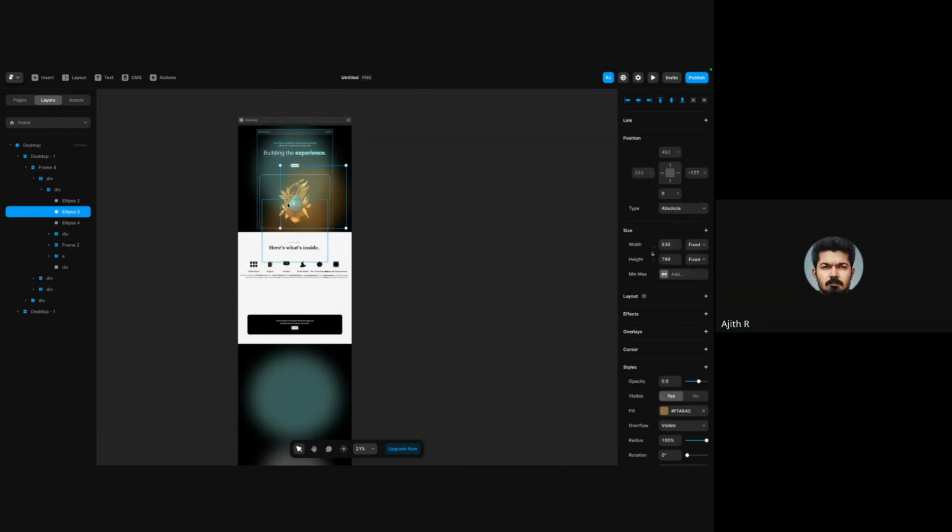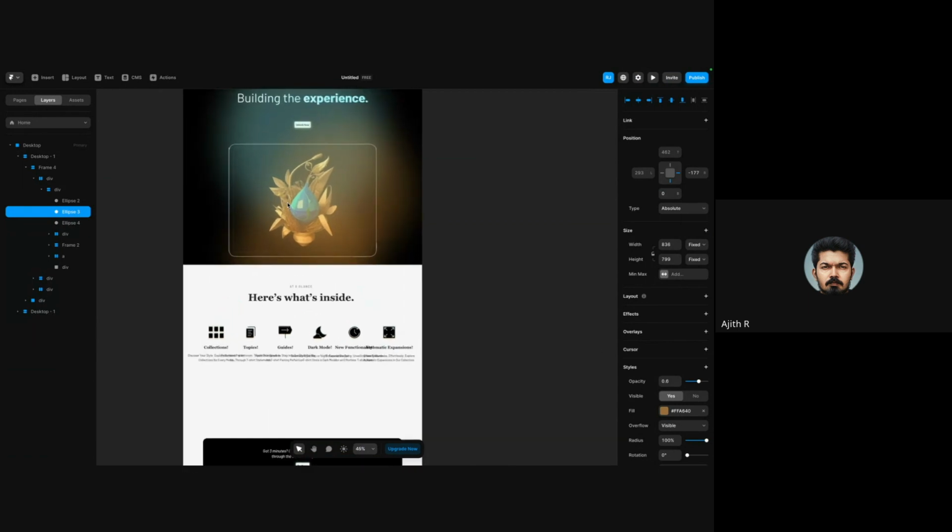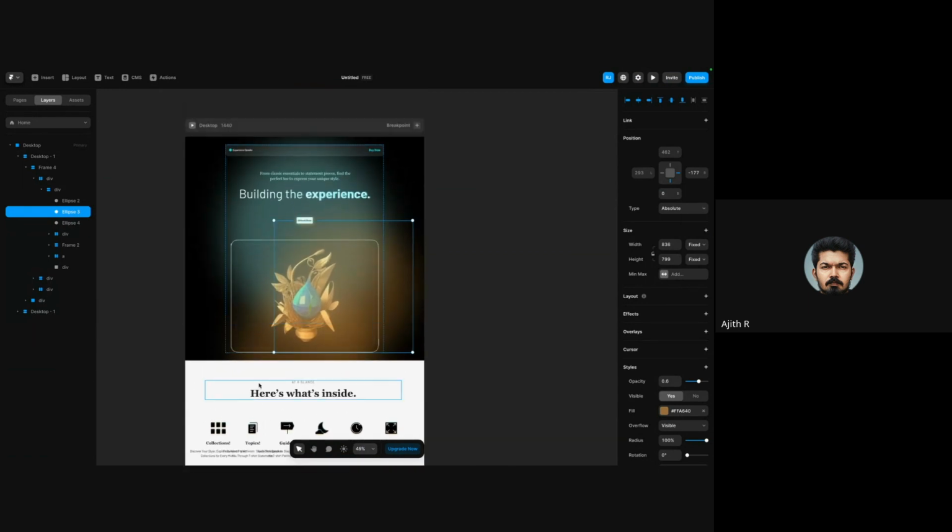Sorry to interrupt, is stack in Framer similar to an auto layout frame? Yeah.